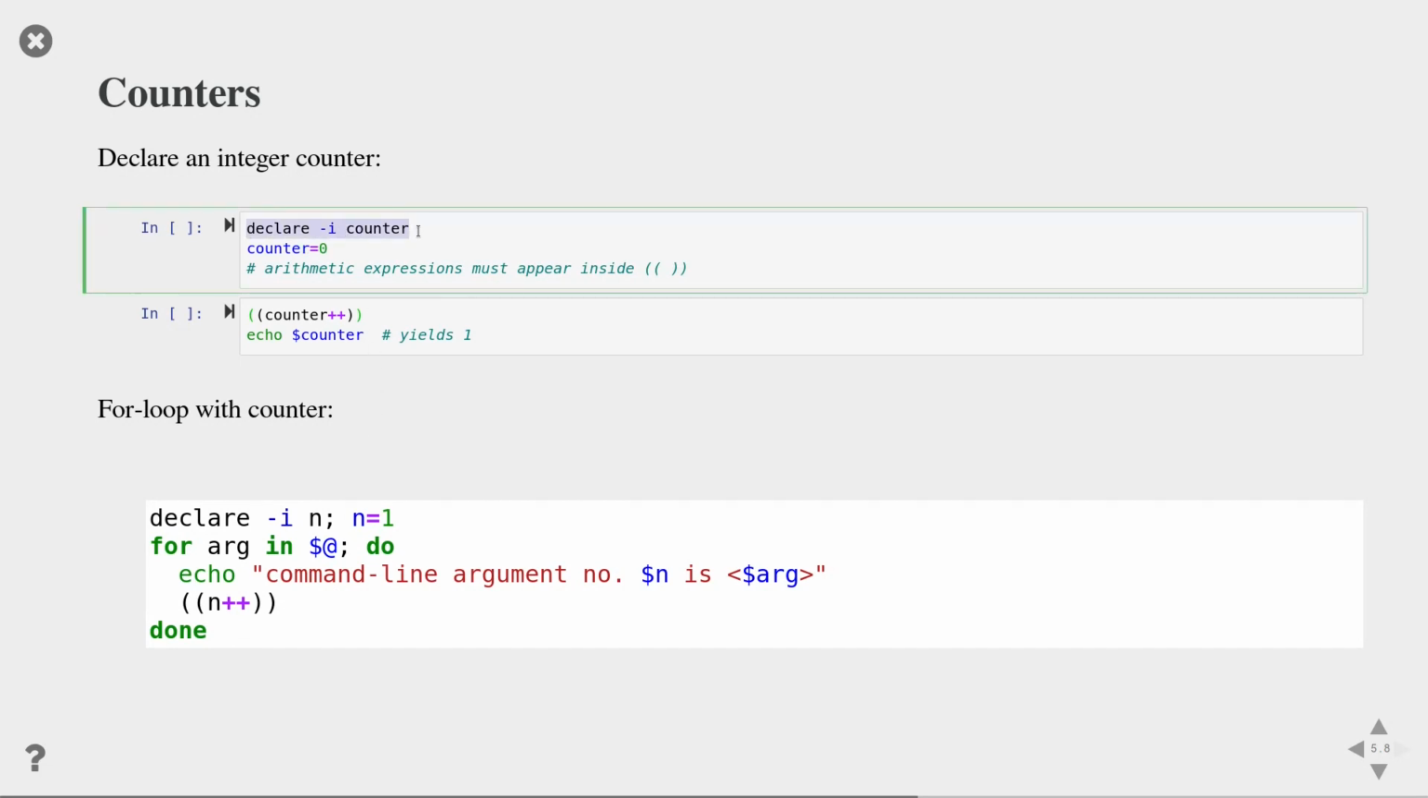First, we declare an integer variable called counter and set its value to 0. Then we can use the increment operator, the double plus, on the counter variable. Arithmetic expressions like this always must appear in double brackets.